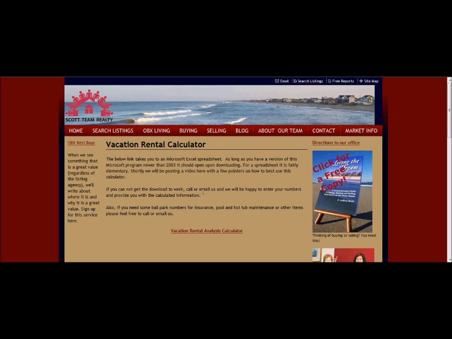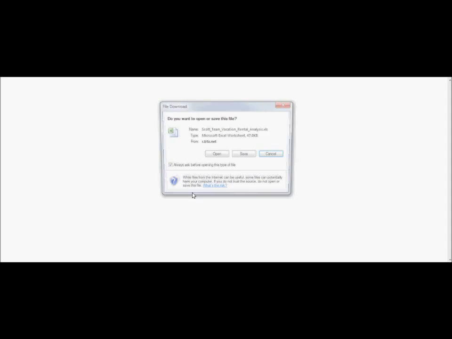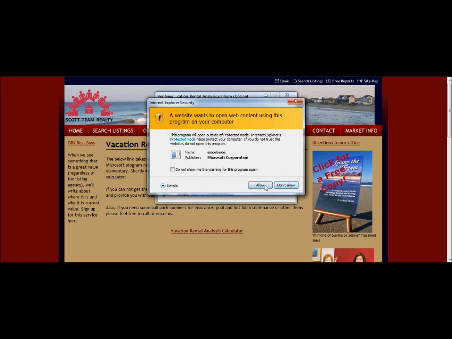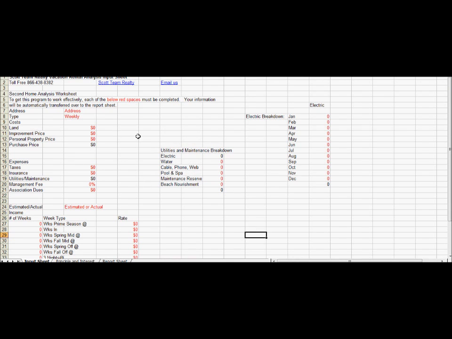If you have Microsoft Excel version newer than 2003, this program should work on your computer. The first thing you do is click on this analysis calculator here, and this screen will come up, and you'll probably have to go through a few windows to actually bring the screen up on your computer. There are 3 pages to this analysis.